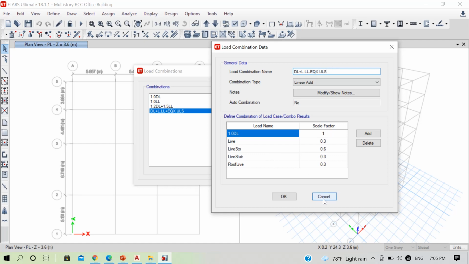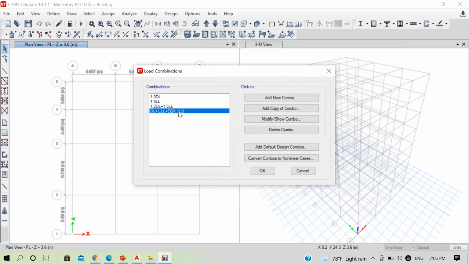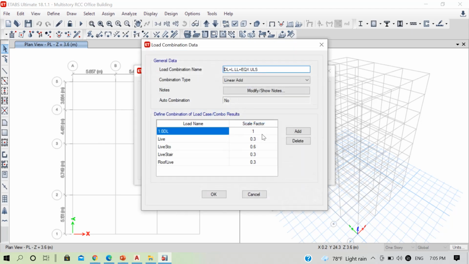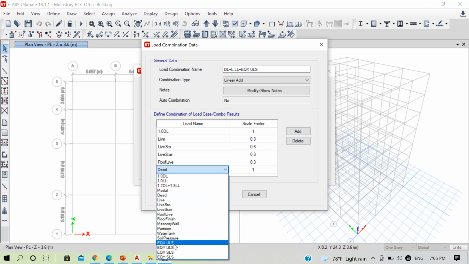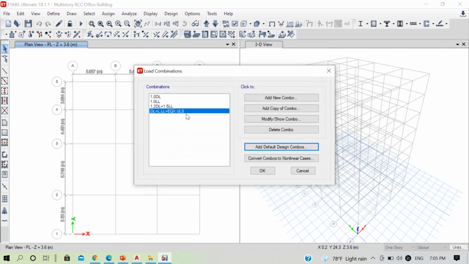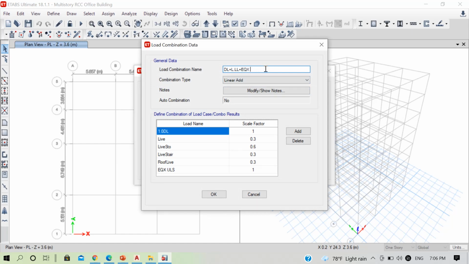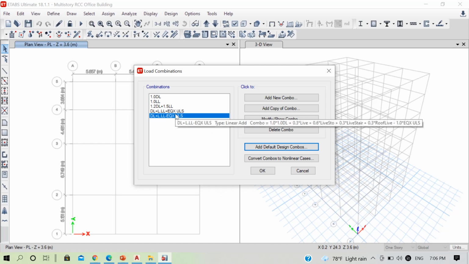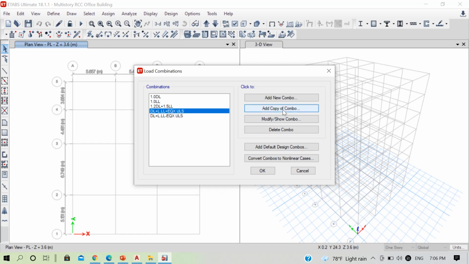So okay, we have made a mistake here. We haven't added EQX load here. So click on this load and go to modify show combo and add another new load here, EQX ULS, and then use the scale factor of 1 and then click on OK. Now select this load combination and then add copy of combo. This will be minus EQX ULS. Change the scale factor of earthquake load to -1. Okay. Again add copy of combo.